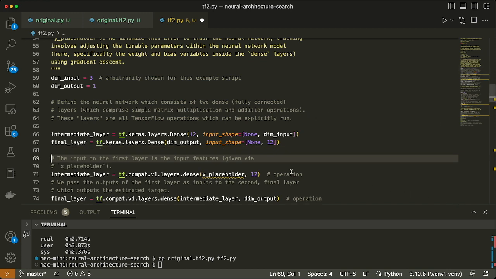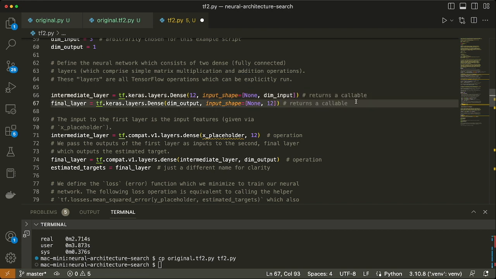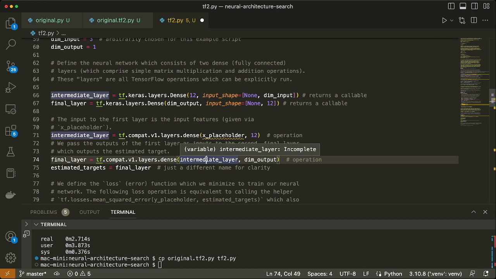In TensorFlow 1, these instantiations return parts of a graph. But in TensorFlow 2, they return functions callable from Python. In TensorFlow 1, we passed intermediate layer into the constructor for final layer. This told final layer to get its input from the output of intermediate layer. In TensorFlow 2, we'll simply compose these callable functions.